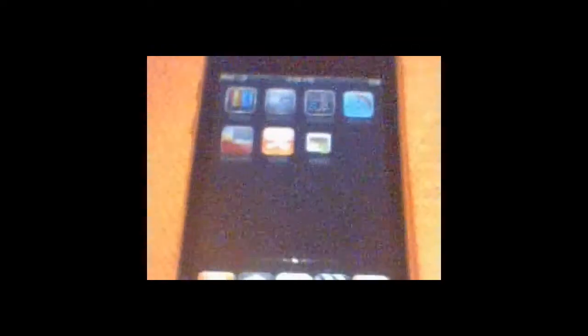Okay, so now you should have your iPod re-jailbroken. If you have not jailbroken your iPod yet, this will jailbreak your iPod, and you will only get Cydia right there. You will not get Installer with this unless you had your iPod jailbroken.